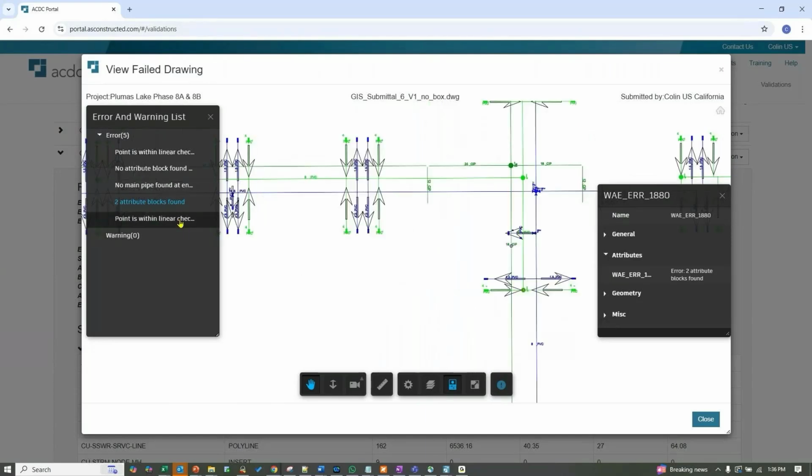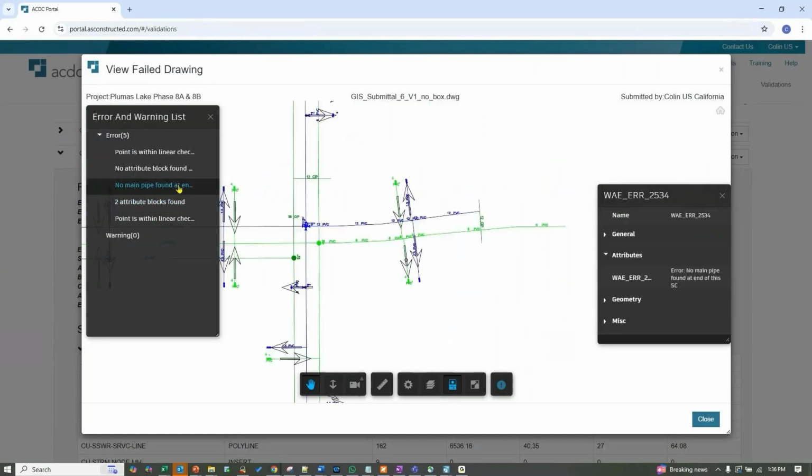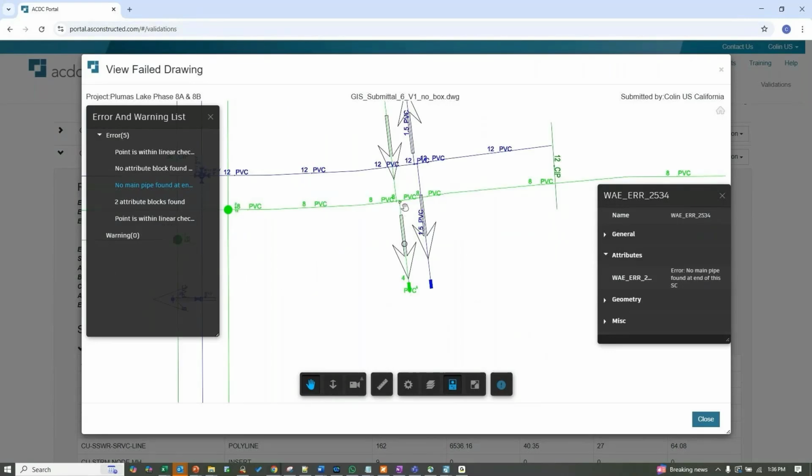You can go fix them. You can look at this one. It says, okay, this sewer line, you'll notice the arrow's going the wrong way for that lateral. And so the error we're getting is there's no main found at the end of this service connection. And we've marked it so you know which one. You can just walk through those layers. All you've got to do is flip the direction of this pipe and then resubmit.